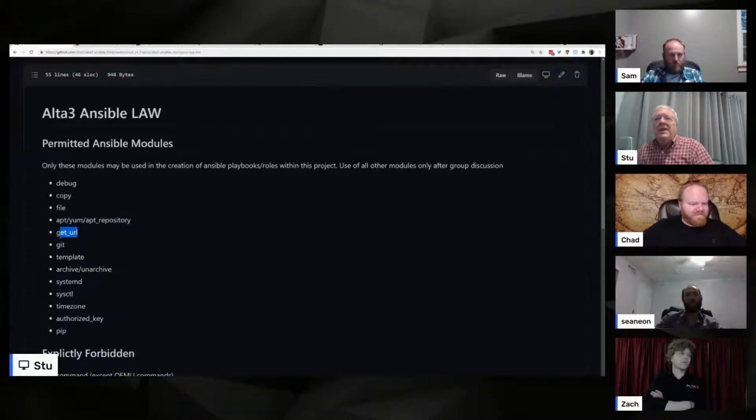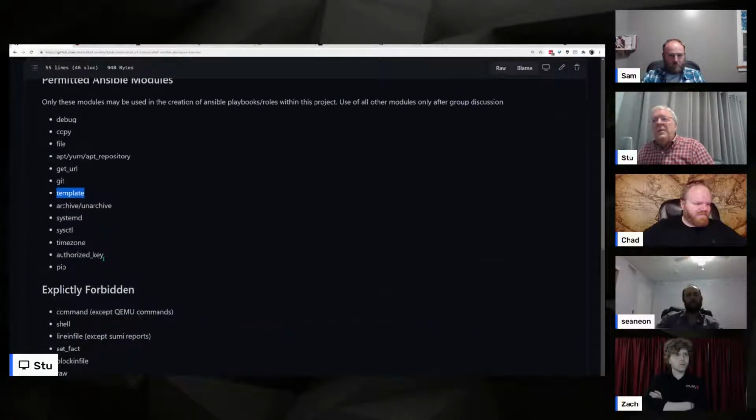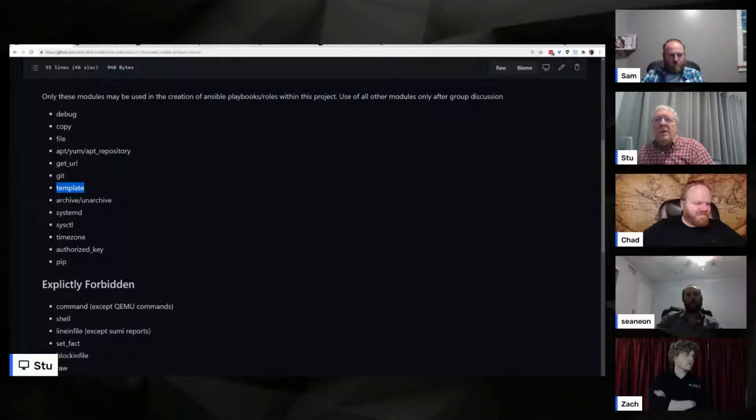Get URL. You can't beat Ansible's version of a wget. And git clone we use to pull in other repositories. All right, template. Okay, here we go.